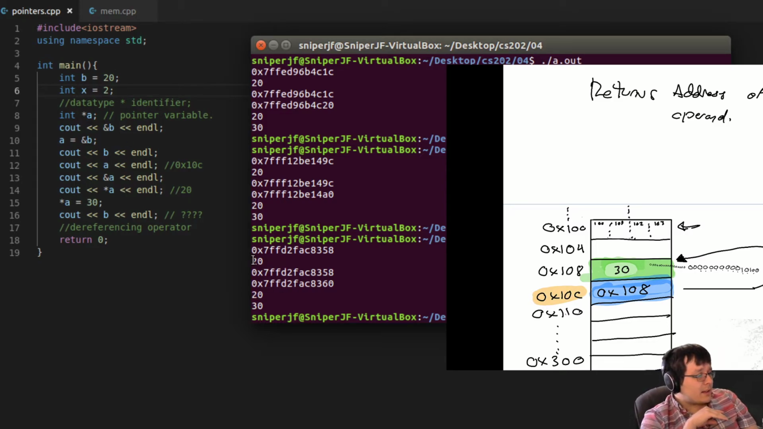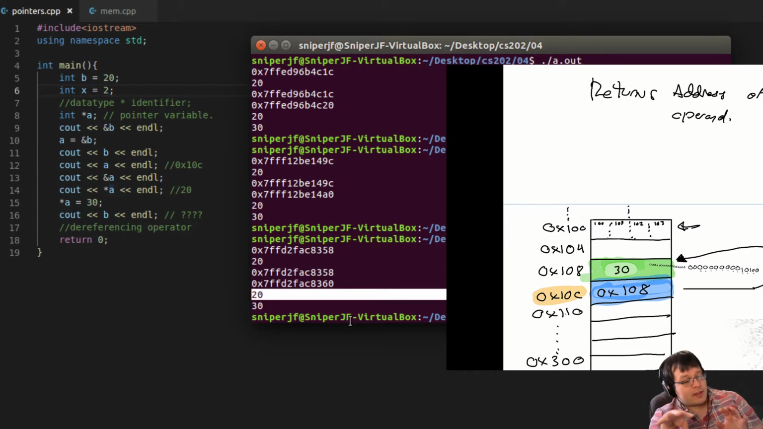So back to this again. This is coming out from your ampersand B, which is the address of B. This is cout B. This is cout A, because now we made A point to B. And then this is where A actually lives, so that would be our 10C. And then this is dereferencing A, so that's the 20. And then asterisk A equals 30 means dereferencing A, store something there. So in this case, we're overwriting B with the 30.